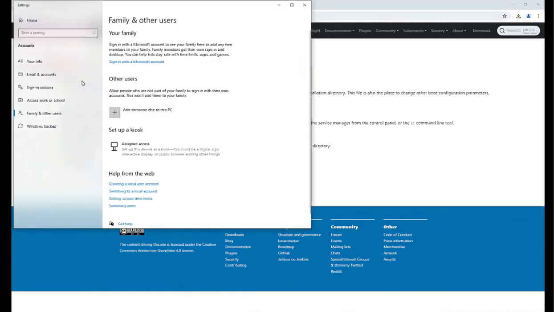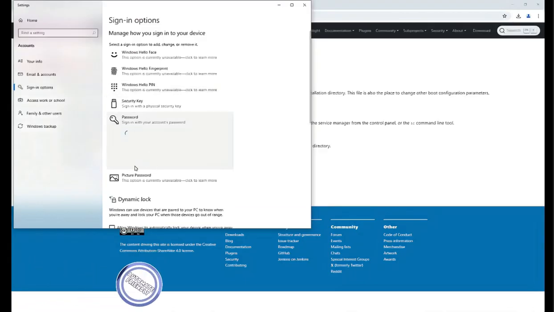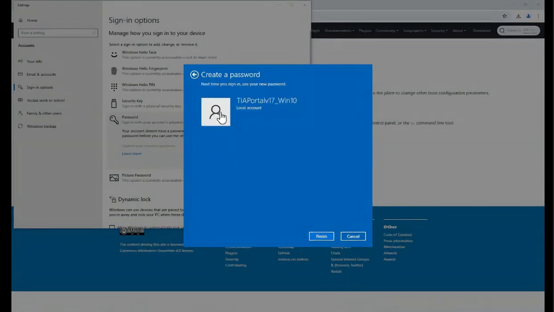To install Jenkins, we need a user account with secured credentials. This account I am logged in with is not secured, so this means I will need to add a password to this user. Having done so, let's proceed to install Jenkins.